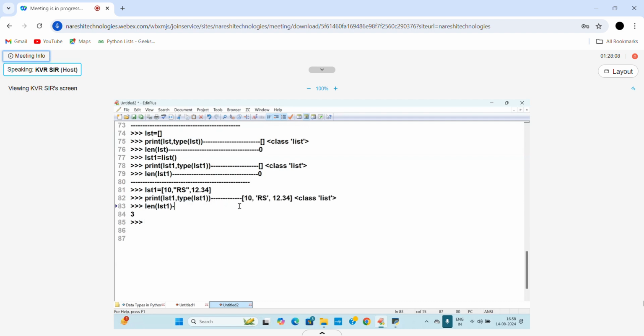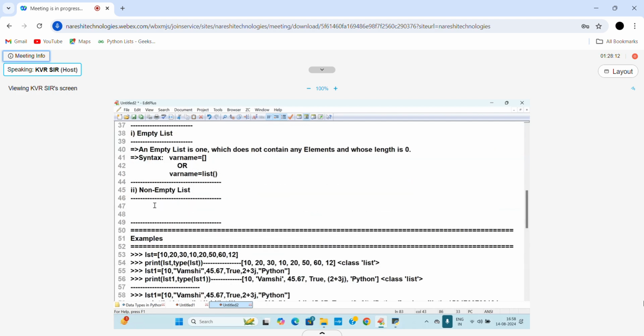Well, now I'm going to enter into the further. I'll write a definition here. A non-empty list is one. Here I'll write it. A non-empty list is one.